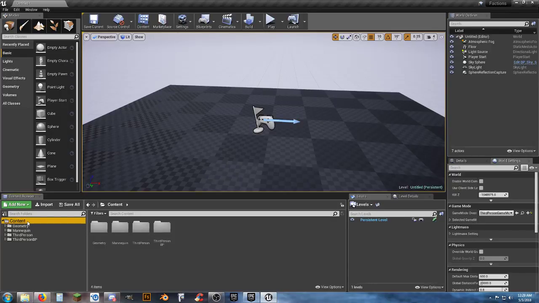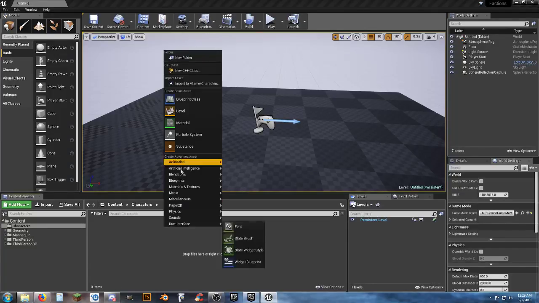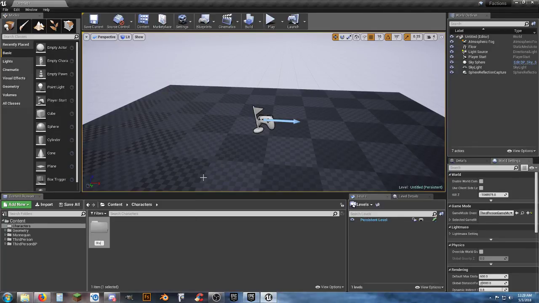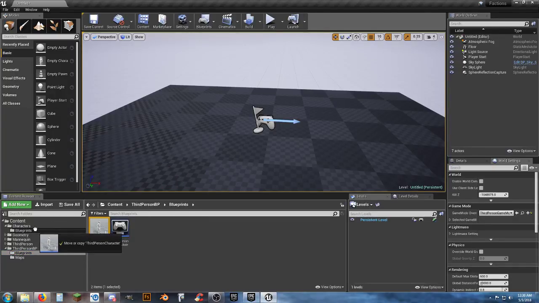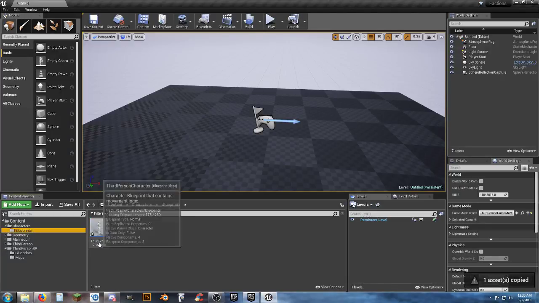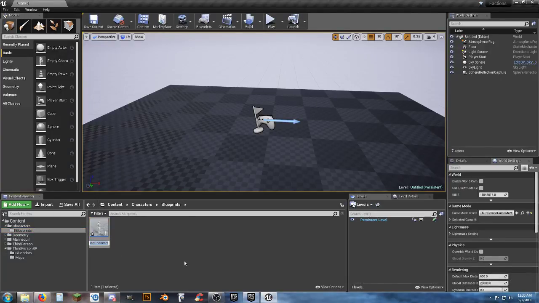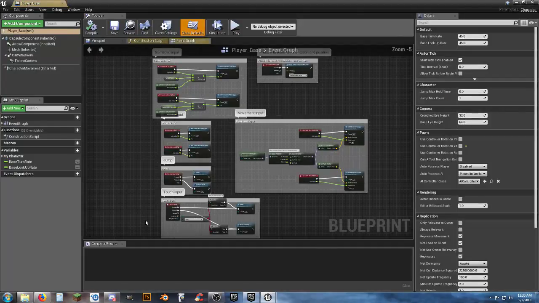So you know me with setting up folders. I'm going to create a new folder. We're going to call this Characters. And inside here, I'm just going to create one called Blueprints. And inside here, I want to get a copy of our third person character. Left click, drag it over, drop it on there, copy here. I'm going to hit F2, and I'm going to create my player underscore base. And then I'm going to open them up, do my usual things.